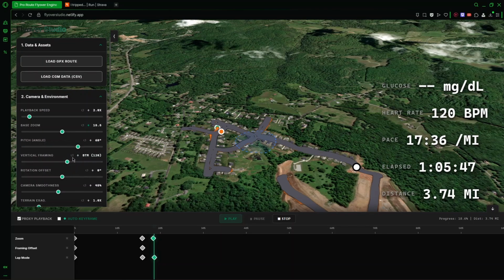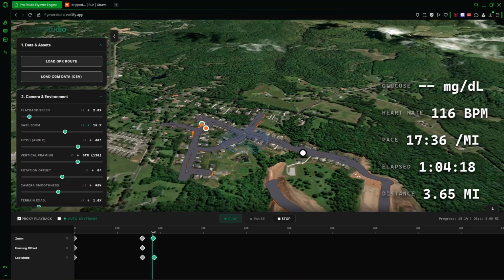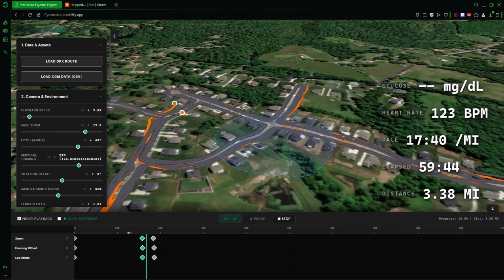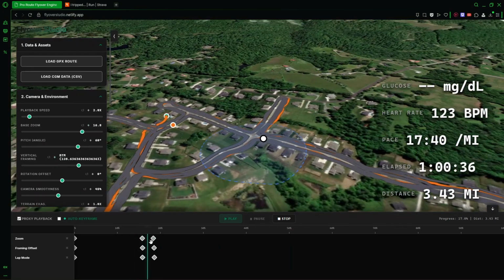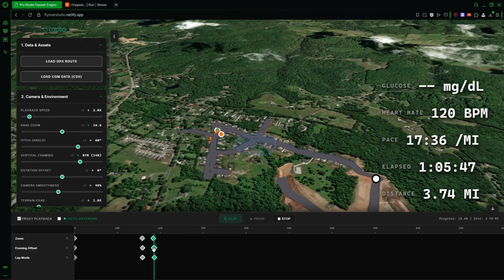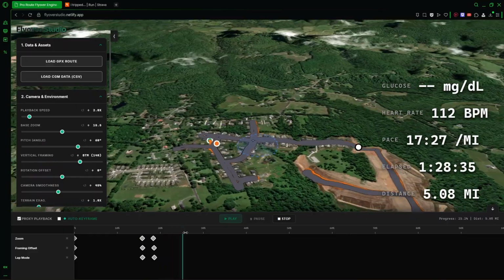I'm just going to add another keyframe just because. Don't really need to. So, that looks good.